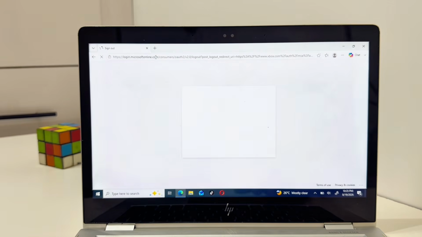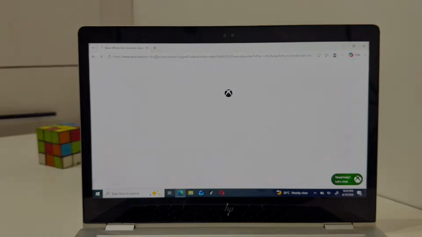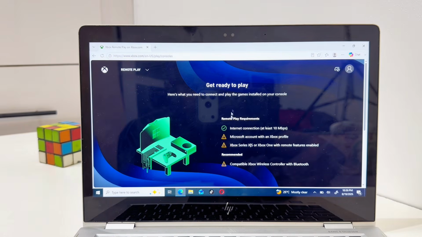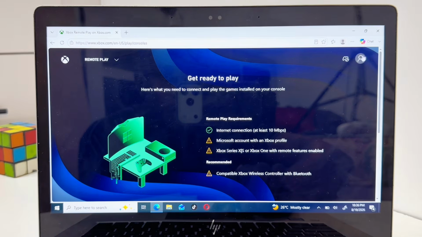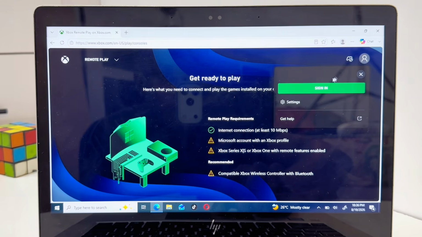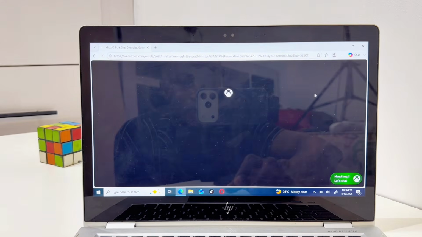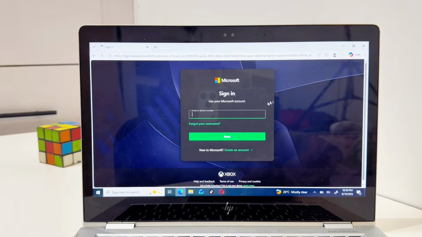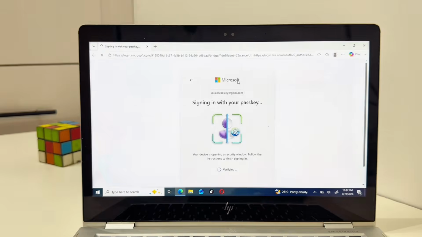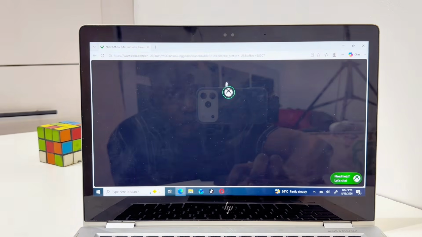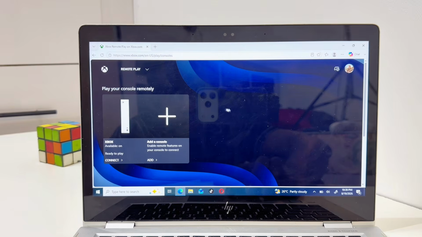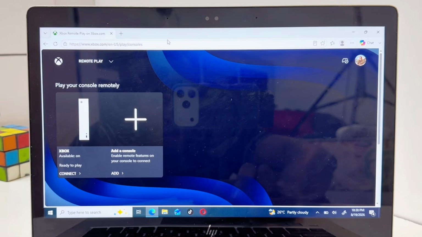Now once this page loads up, you want to sign into your Microsoft account, preferably the same account that is signed in on your Xbox console. If you're not automatically signed in and you're taken to a page like this, then you can tap on the profile icon at the top right hand side from over here, click on sign in, and you'll be required to sign into your Microsoft account. So go ahead and enter your Microsoft account. And once you're signed in, you're good to go. Now at this point, you'll be taken to the page, but if you're not, you can just type xbox.com/remote play again, and you'll be taken to this page.